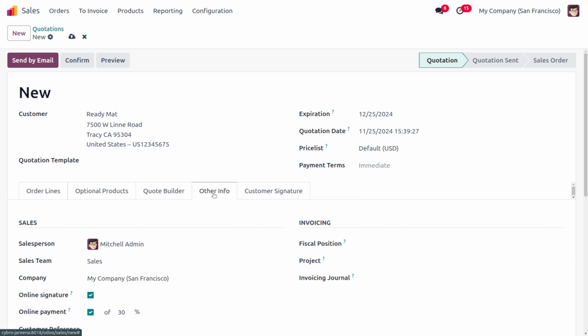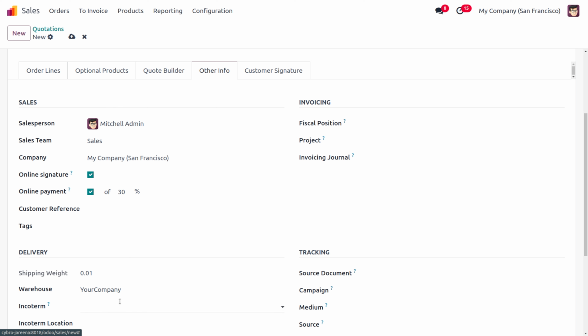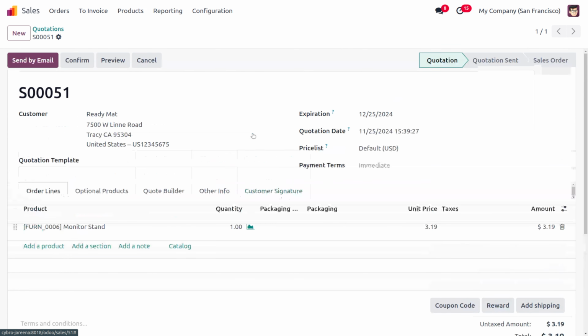This is because under the other info, we can see that the warehouse that is taken is your company, that is the default warehouse. So here we just need to change the warehouse. Now let me save the changes that I have made and let's move on to the order lines. And here you can see that we are just performing the outgoing shipment in one step for warehouse 2.